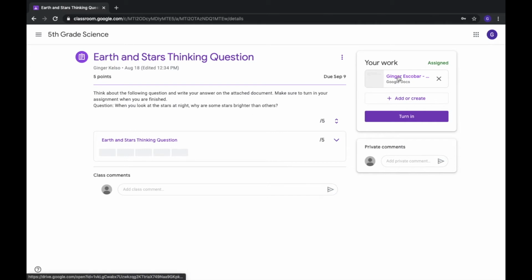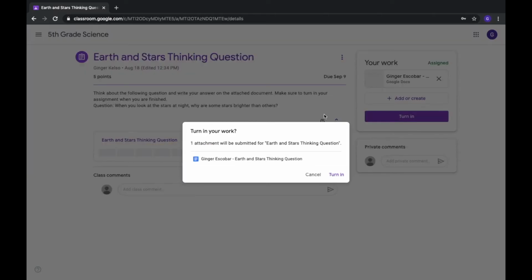If you see that this is the document that we just opened, we just completed it, assuming that I had written in an answer and I was happy with my answer, I'm finished. Once I'm finished, the teacher still can't grade it. It just says assigned here. Before the teacher can grade it, I need to turn it in. So I click on this purple button here, and it tells me one attachment will be submitted, and then I can tell it to turn in.